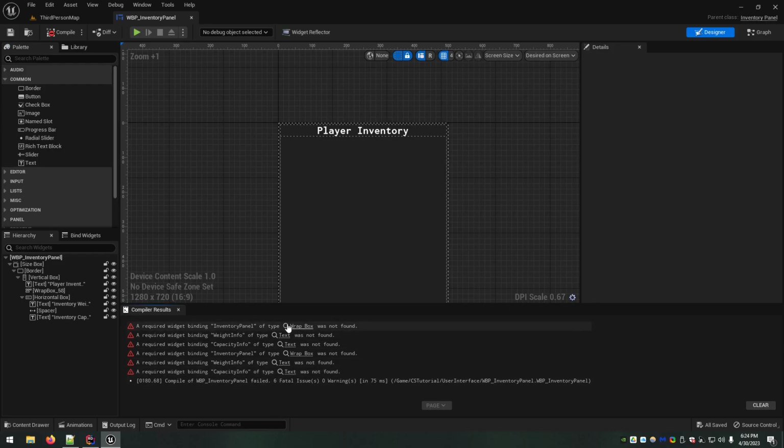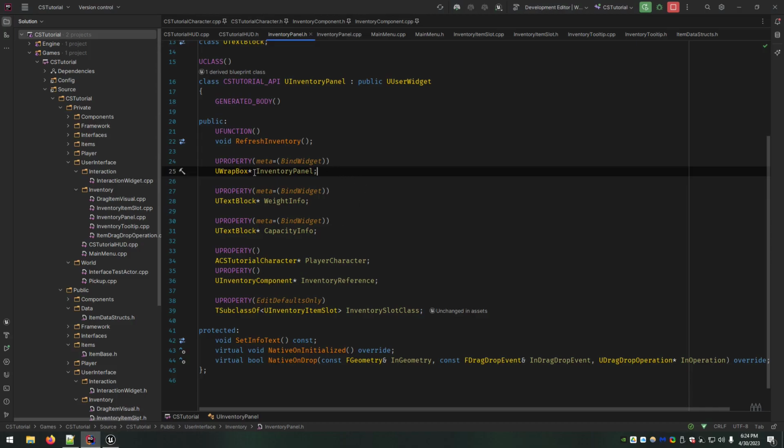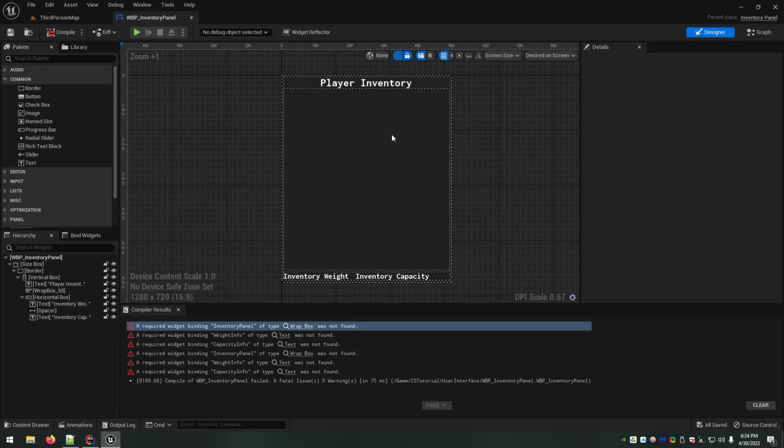So this is what we have to address, and this is the way that you can enforce having it linked up to the C++ code. And then once you do create these, which all we have to do is rename, the C++ code drives the visual part of it here.